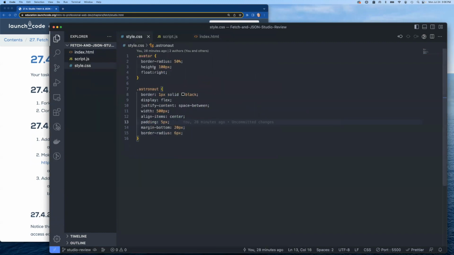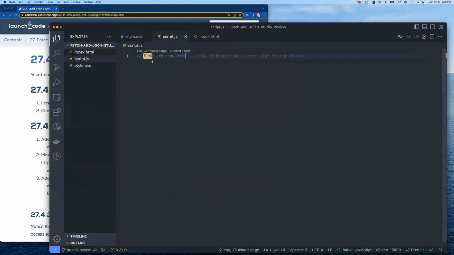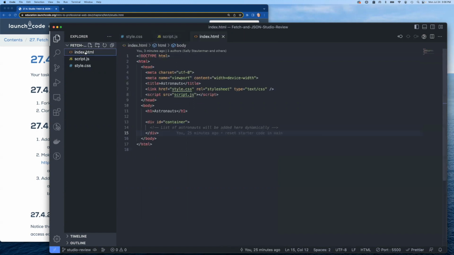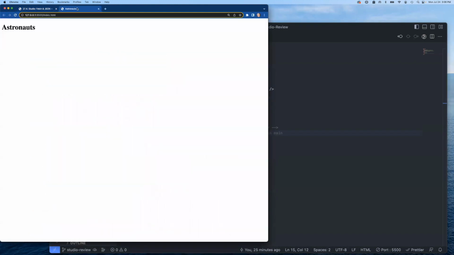They have a couple of CSS classes to use. And then here we will actually write all of our code. So let's go ahead and get this spun up so we can see what it looks like with live server. And you can see there's just that heading as expected with nothing else on the page.